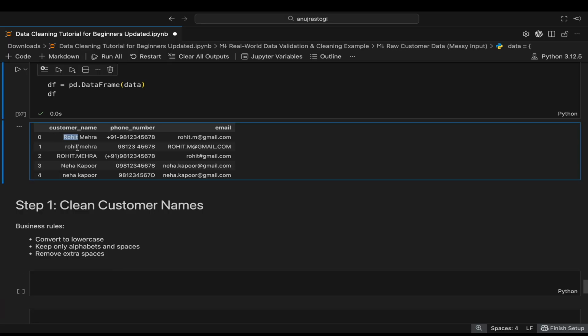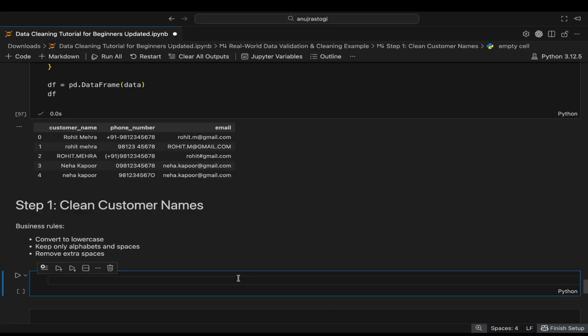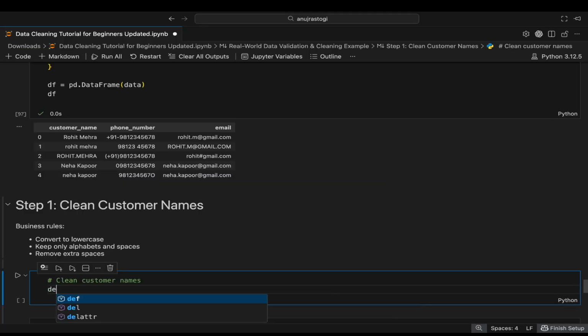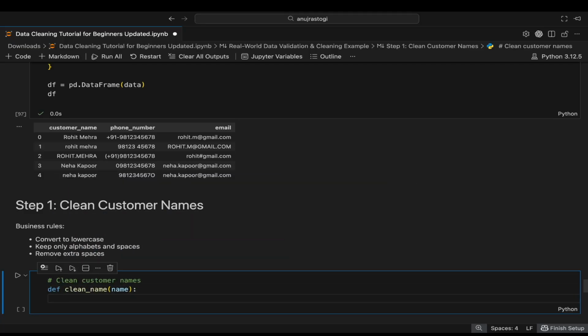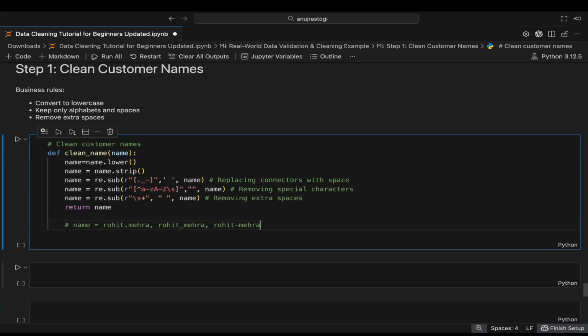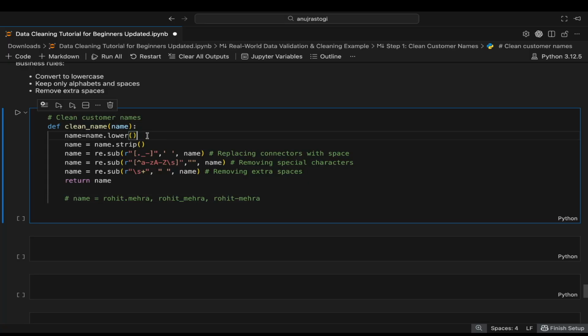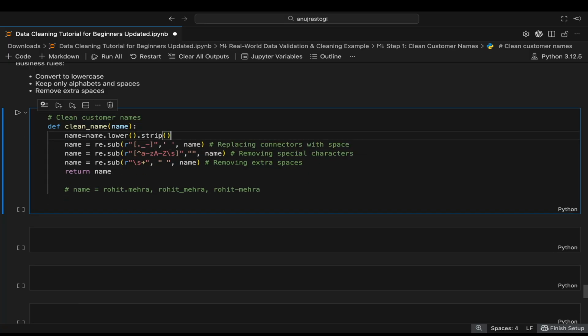We are going to do three different steps. Number one, convert all the names into lowercase. Next, we are going to keep only alphabets and spaces. And finally, we are going to remove all the extra spaces. So let's understand how we do this. We are going to create a simple function here, take the name as input, and apply the same functions, which is converting it into lower and removing all the spaces, and now defining the pattern for it. Let's have a look at that.